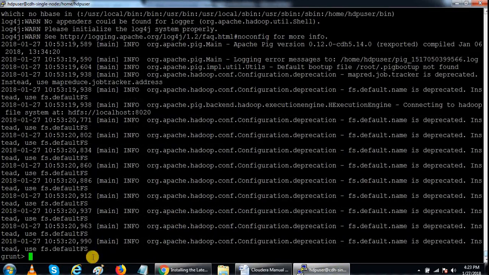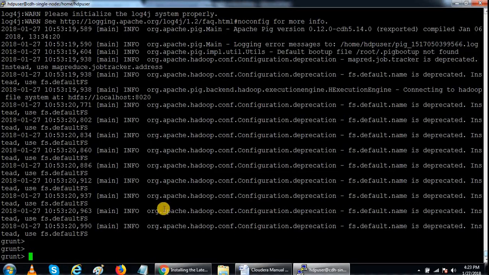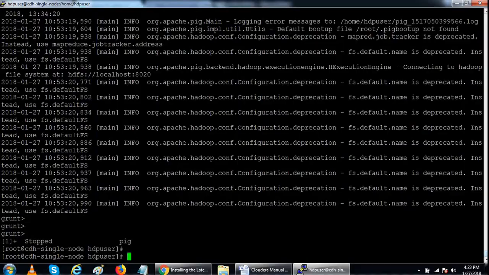If you just want to check whether pig is installed, just type the pig command. We should go into the grunt console. If you get this console, then pig is successfully installed. Later we will run a few commands for pig, hive and sqoop to check whether the services are running or not. First we will install the services one by one, and later we'll run programs on pig and everything. I'll simply come out of that.